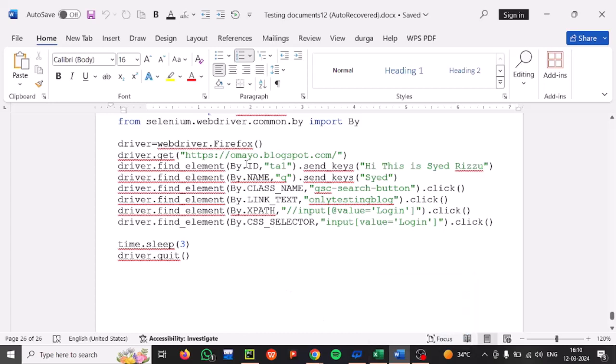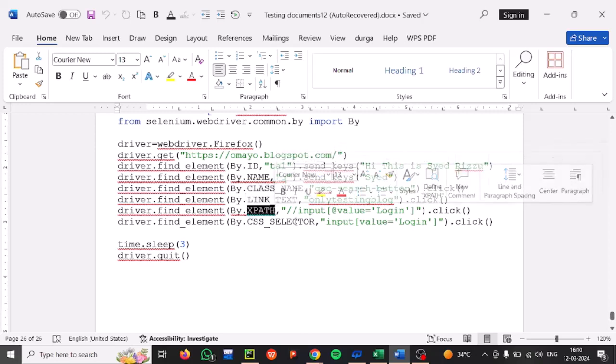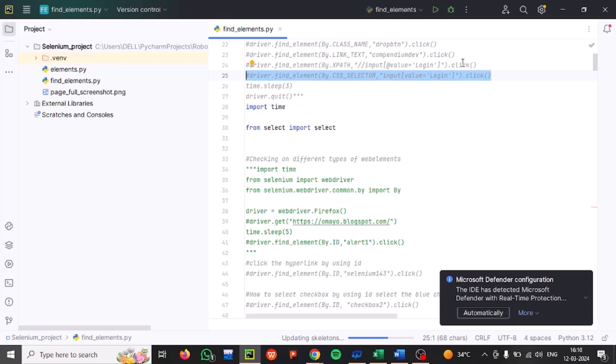Okay, so we have discussed the ID property, name property, class name property, link text property, XPath property, and finally CSS selector. Okay, now these are the previous code.